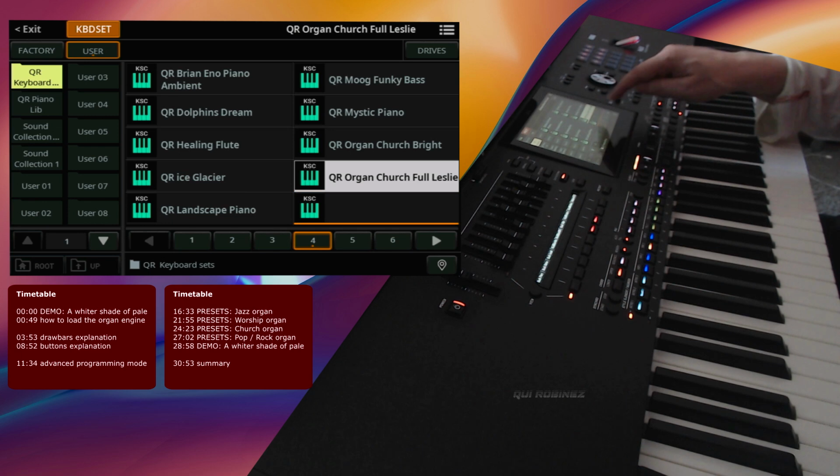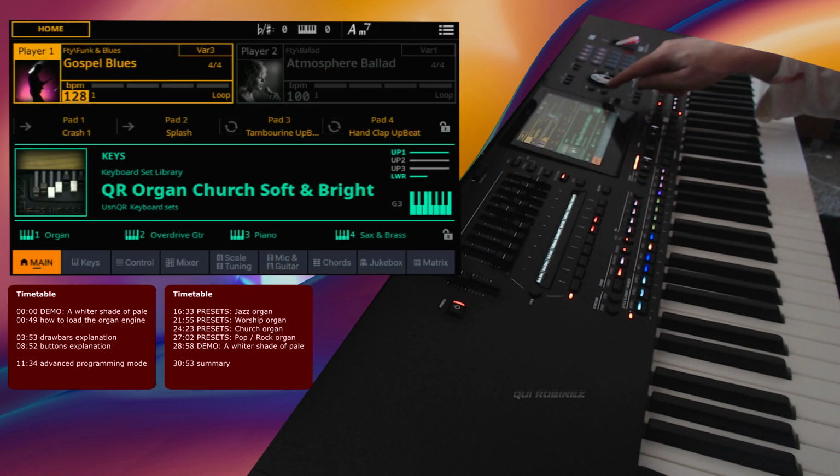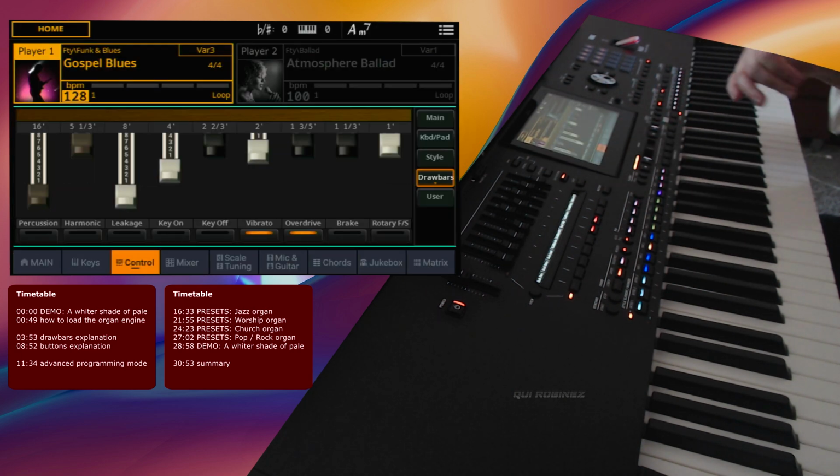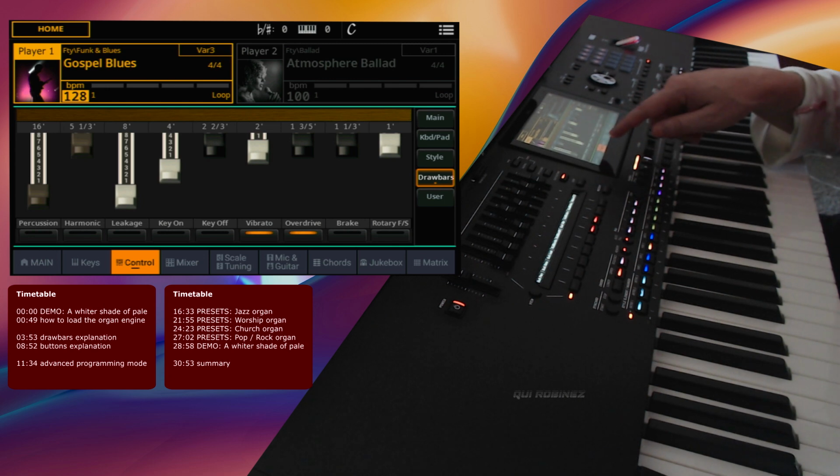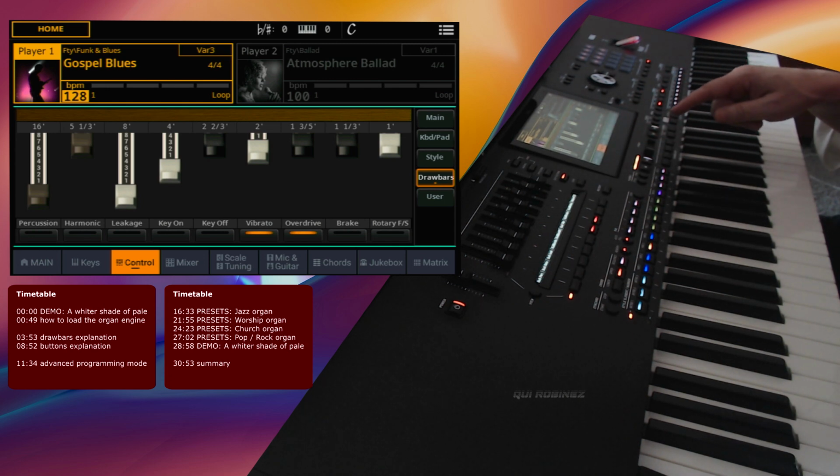Next one, the church soft and bright, is a soft sound with a bright overtone. So 8, 0, 8, 4, 0, 1, 0, 0, 0, and vibrato and overdrive are set to on.